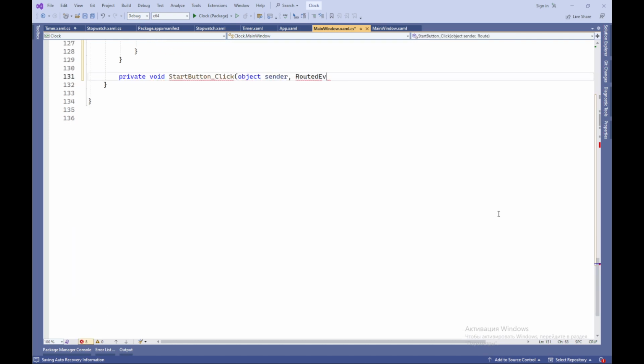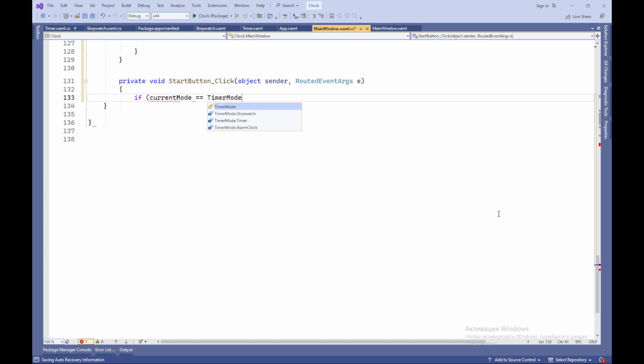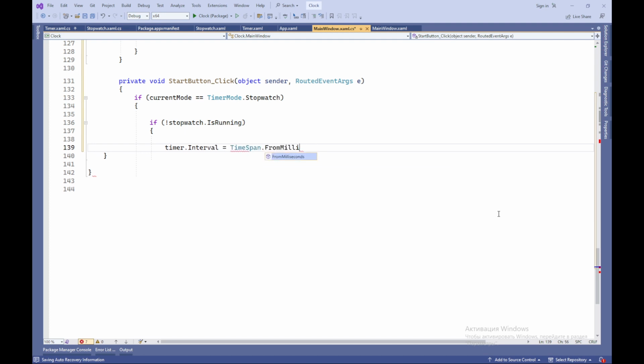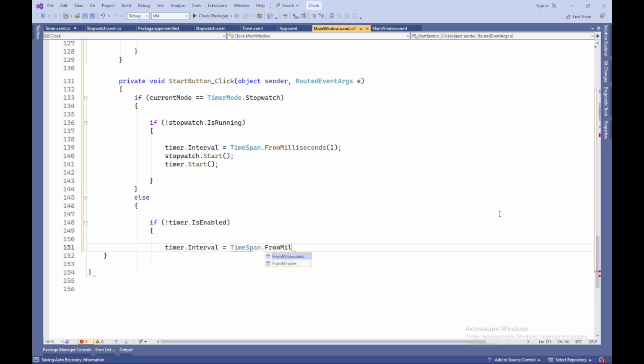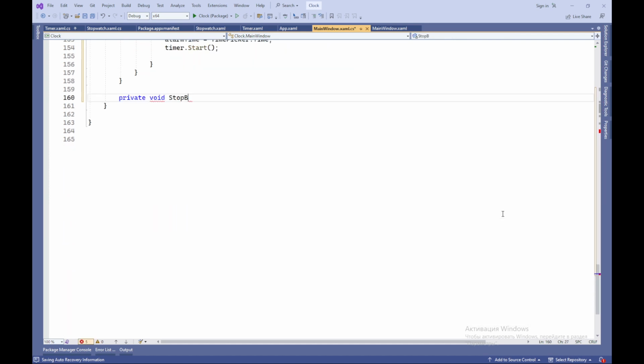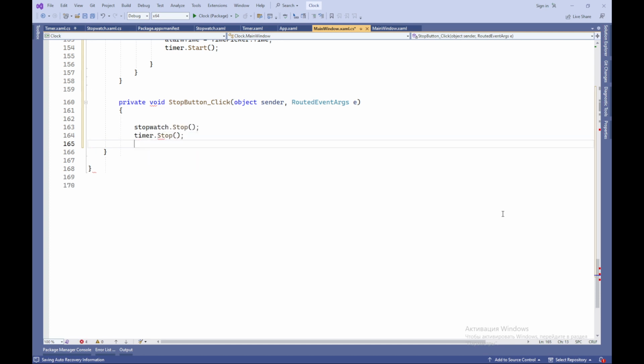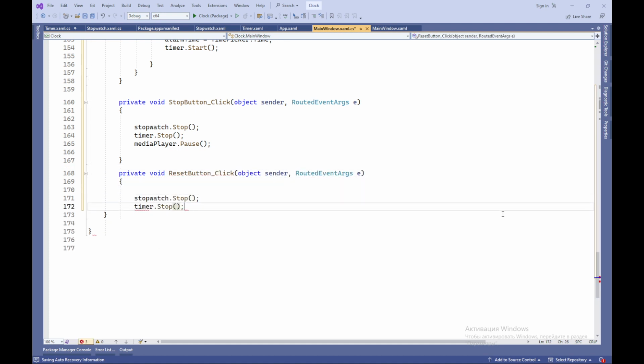Method start button click, stop button click, and reset button click. Start button click starts the timer or stopwatch based on the current mode. Stop button click stops the timer, stopwatch, and pauses the alarm sound playback. Reset button click resets the stopwatch or timer and resets the displayed time.